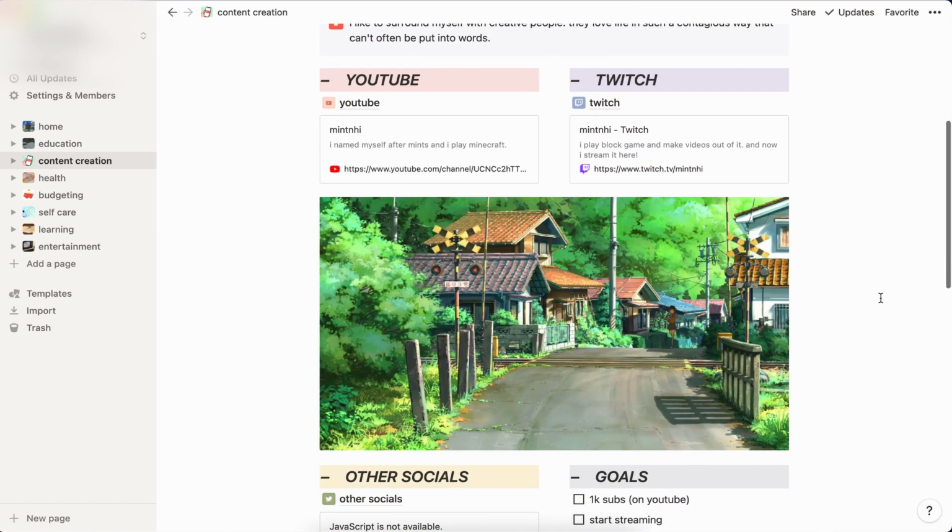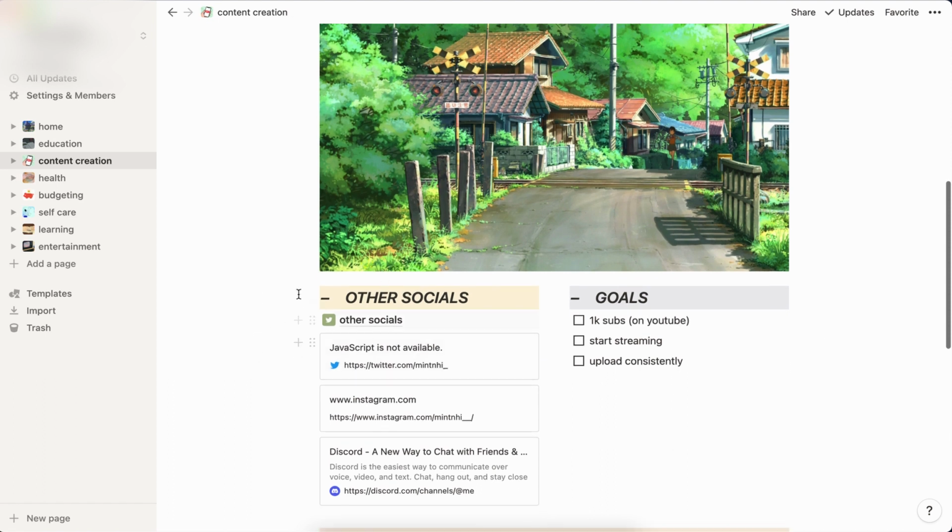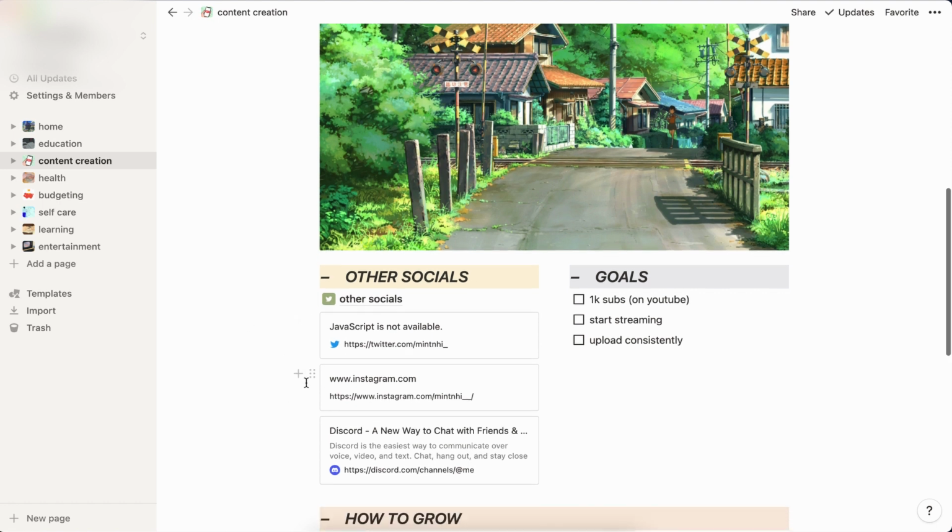And then if I scroll down here, you have a pretty picture here, and then down here on the left, you have other socials, so the header, the page, and then just links to some of my other socials, like Twitter, Instagram, Discord, and things like that. And on the right, here's my goals section, so I just have a list of certain goals I have, so like 1K, start streaming, upload consistently, because those are just simple goals that I've always had.